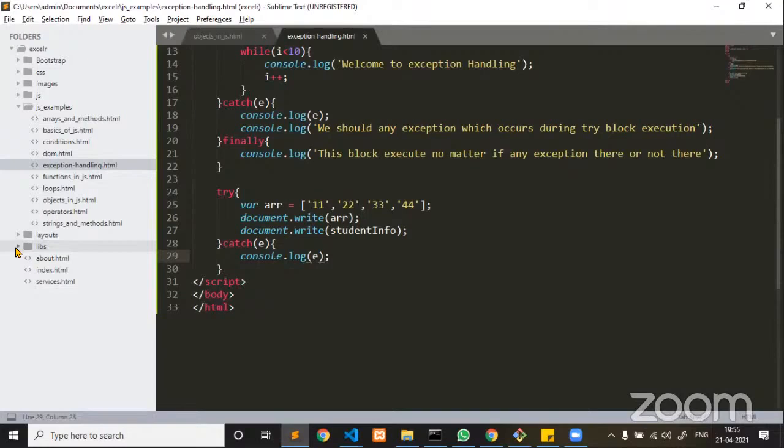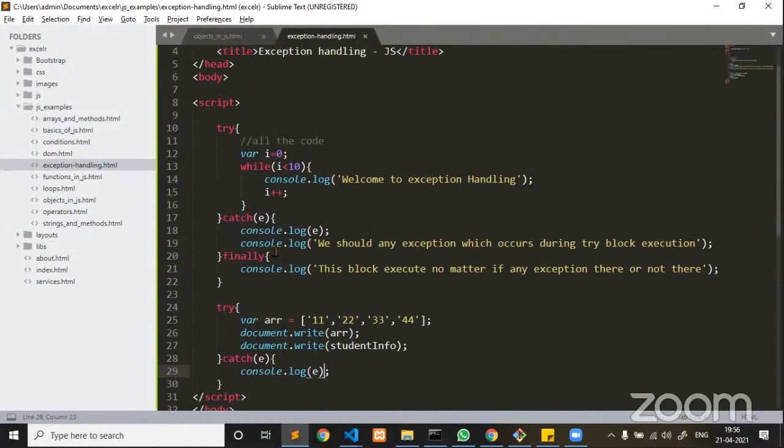This finally block is going to execute no matter whether try has given any exceptions or not. That is what it will definitely execute. The finally block will definitely execute no matter whatever error occurs during the try. Okay, so that's all about exception handling.